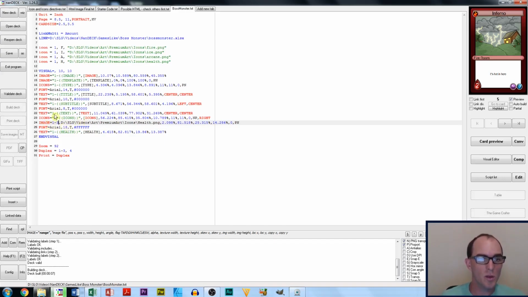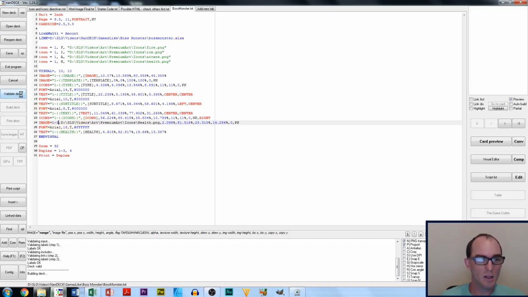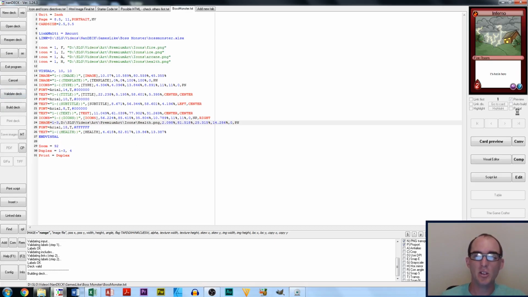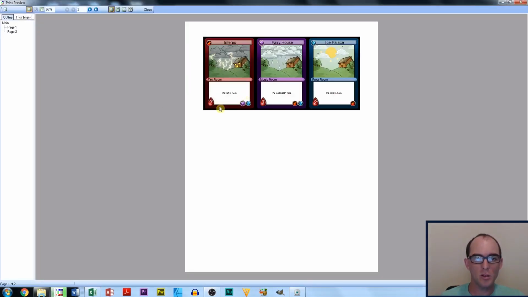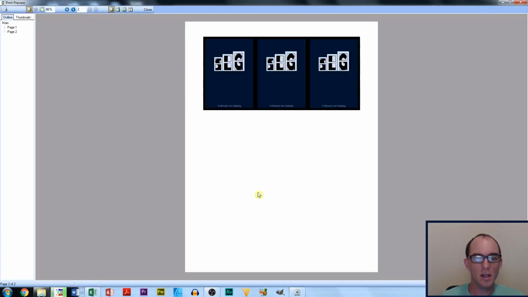So cards 1 through 3, we're going to click to validate and build the deck, and now it should only be on the 3 cards that we want to have made. Now when we go to print, you'll notice that it's only on the 3 cards. It's not anywhere else. It's not on the back.